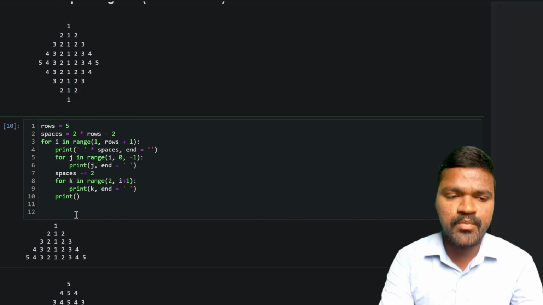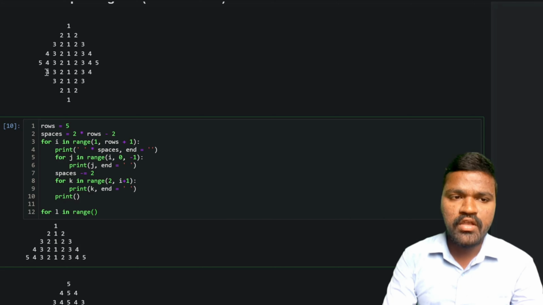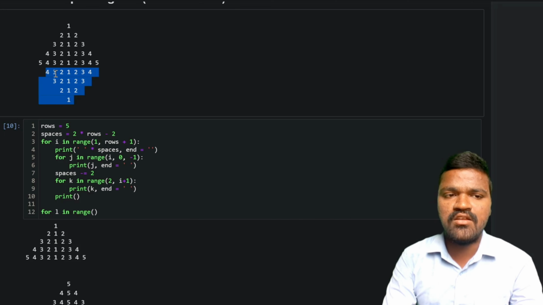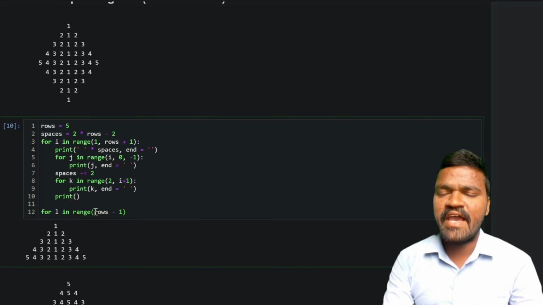For that, I will write for L in range. Now we will be using the range function to generate the range of values. As above, we will be using these diagonal values to generate all the values. In this diagonal, we have 4, 3, 2, 1. In this diagonal also, we have 4, 3, 2, 1. So in order to generate these values, I will mention rows minus 1. Rows has 5.